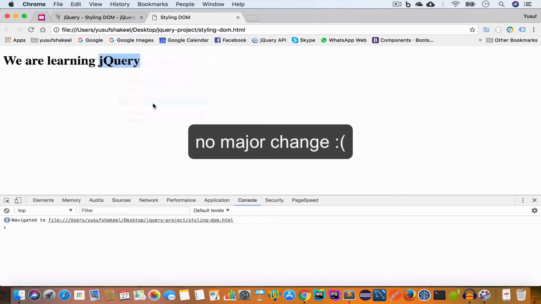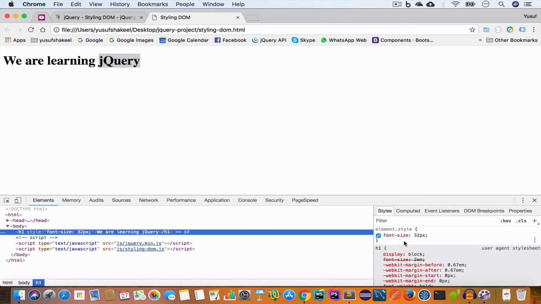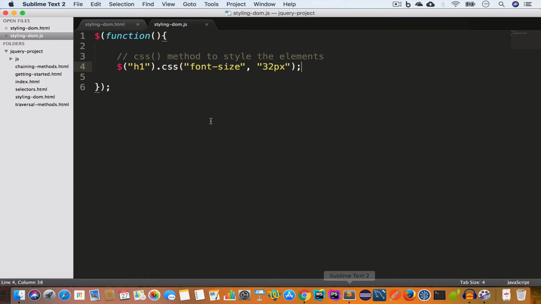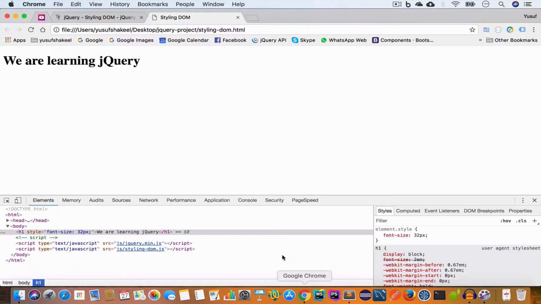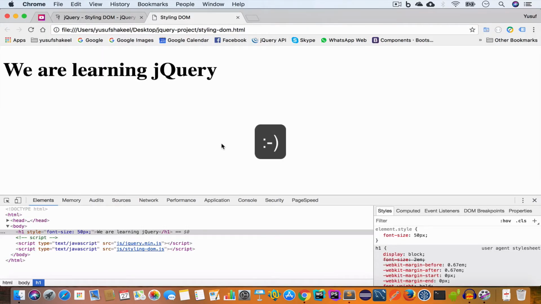So let us inspect. Well, the font size is 32 pixels. Okay, let's change it to 50 pixels. So we'll go back to our code and change to 50 pixels. So we'll save the file, go back to Chrome and reload. Yes, now it is set to 50 pixels. And we can inspect this and we can see font size is now set to 50 pixels.